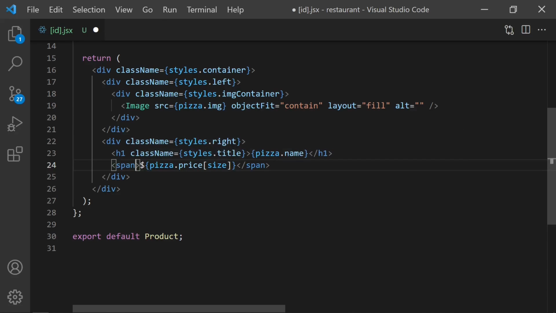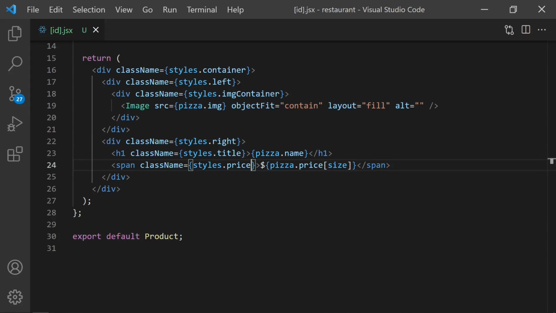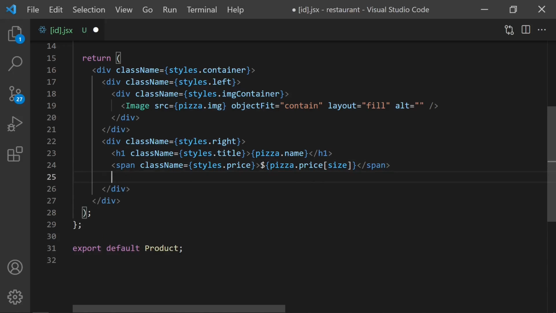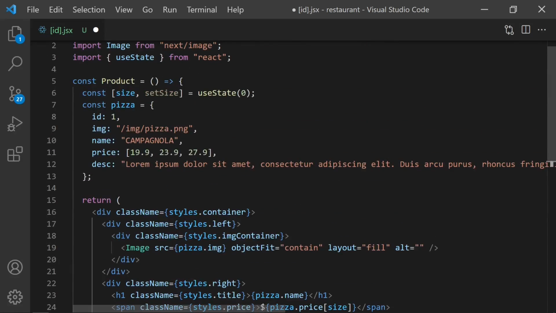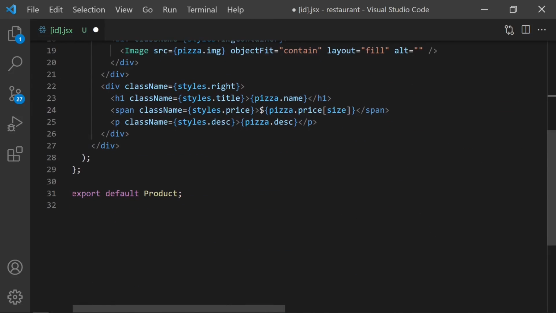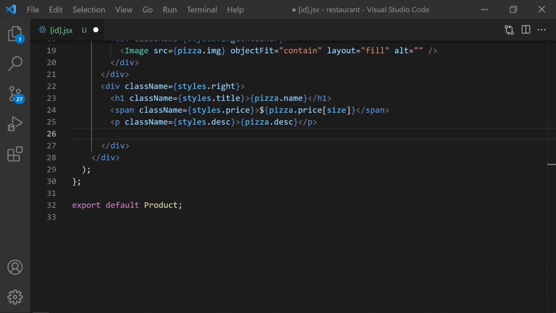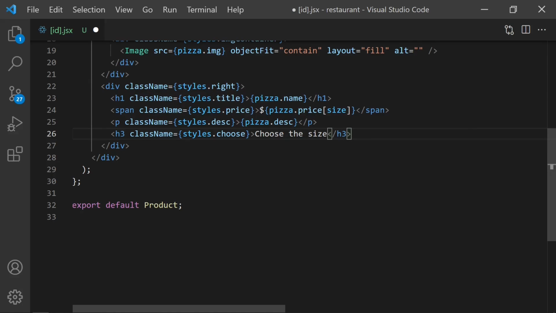Let's give class name styles.price. So after this price, we can write our description. I'm just gonna copy paste. It's gonna be p tag and our description here. And after that, I'm gonna add here a h2 tag. Sorry, h3. And it's gonna say choose your size.